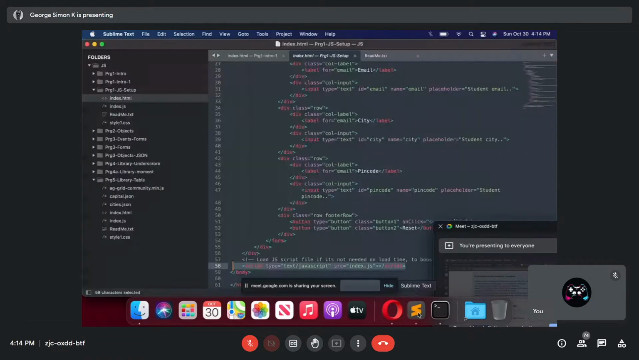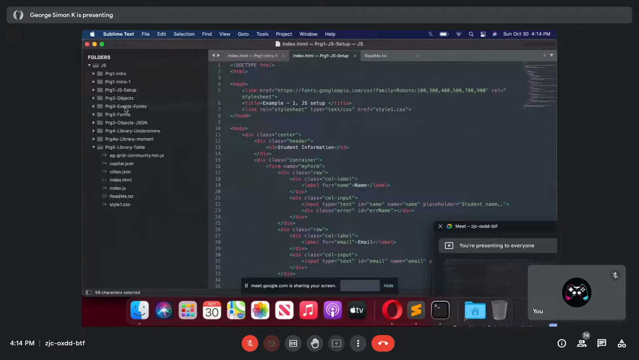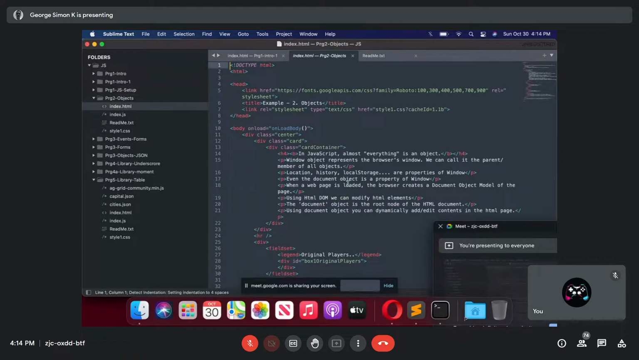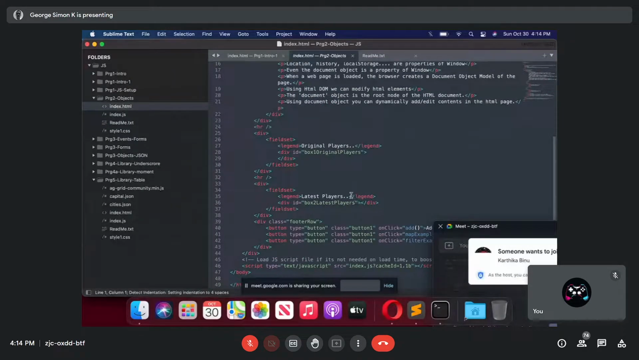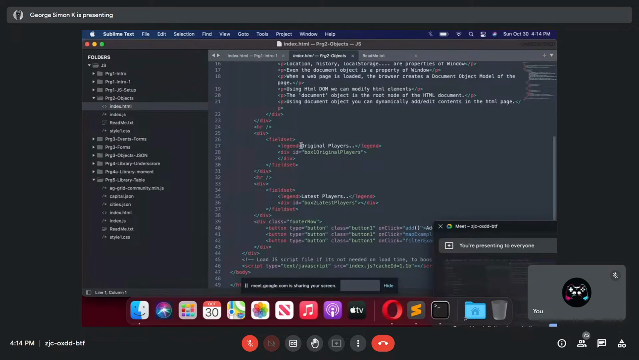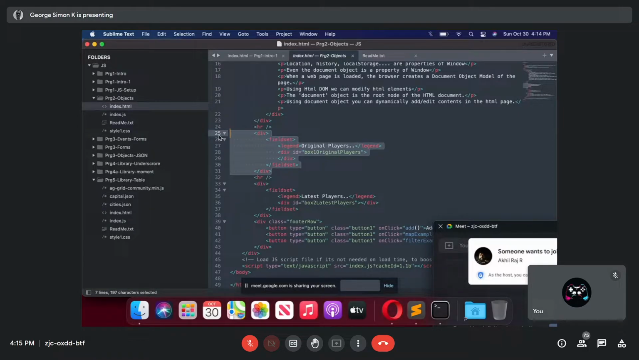In the code you can see, just behind original players, I have a div starting and a div closing. That's called an element. This is called an element. This is called an element. So basically everything is an element. Whatever you write in HTML is an element. So using the document object, which is the core in JavaScript, you can get a reference to the element.